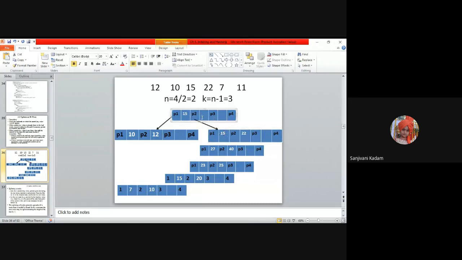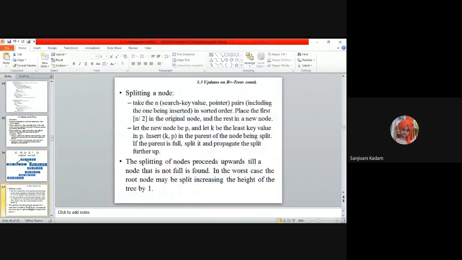But whenever split up is done, that value will be simply sent once in the parent. It will not be sent twice or thrice or any number of times. Only once it is repeated. It means at most there can be two instances of the same value. The splitting of nodes proceeds upwards till a node that is not full is found. In worst case, root node may be split up, increasing the height of the tree by 1. Okay, that can be the worst case.